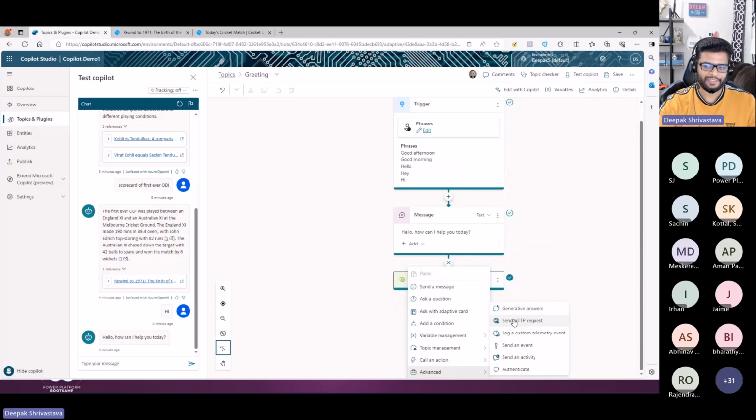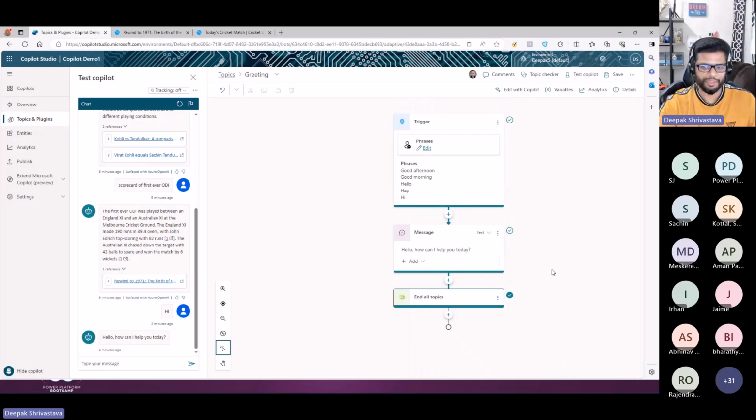Or you can also send an HTTP request. So from a very simple scenario, you can keep making it more complex and more advanced as per your need. So the capability is very vast. You can do very simple things or very complex things, depending on your skills, your need, and how complex you want your bot to be.